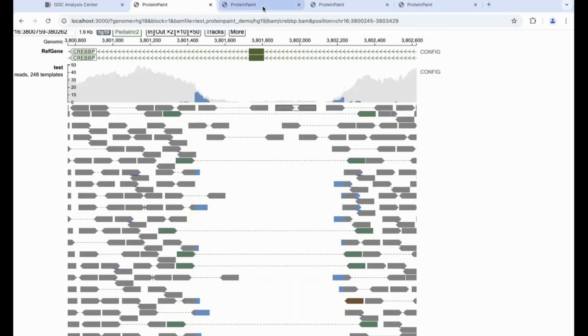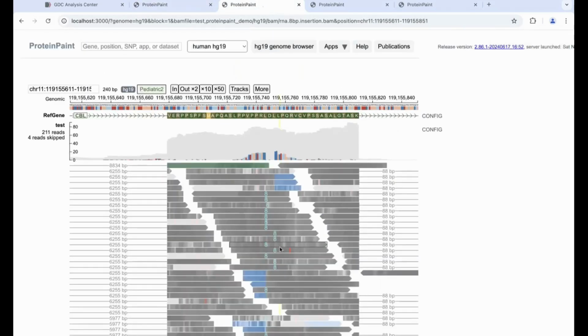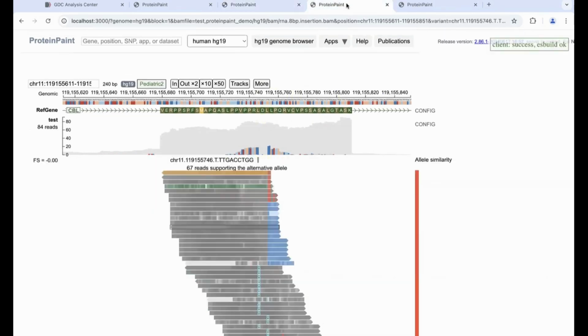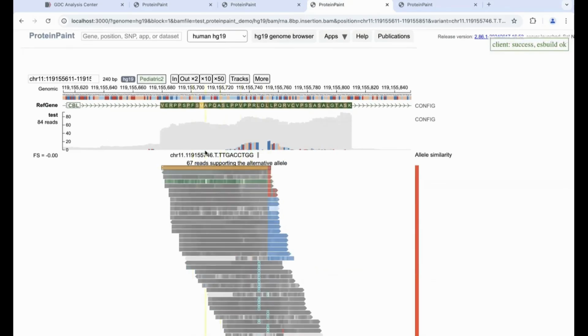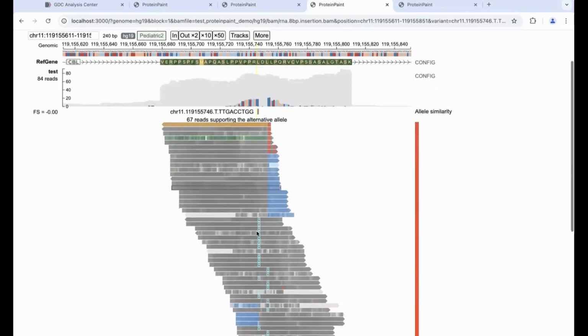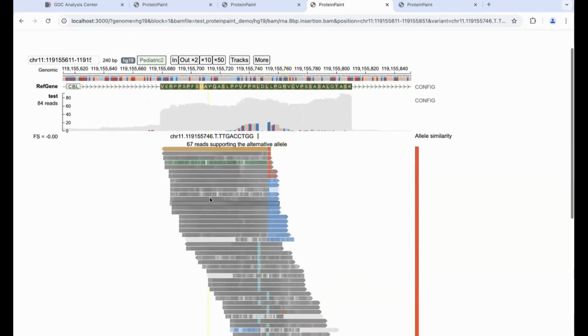And now I move on to the second example. In this example, we have an 8BP insertion in the exon. If more than one nucleotide is inserted, a number will be shown between the two reference nucleotides, indicating the number of inserted nucleotides. And if we add in the variant, this 8BP deletion, we can see that all these reads with the 8BP insertion actually support this 8BP variant.